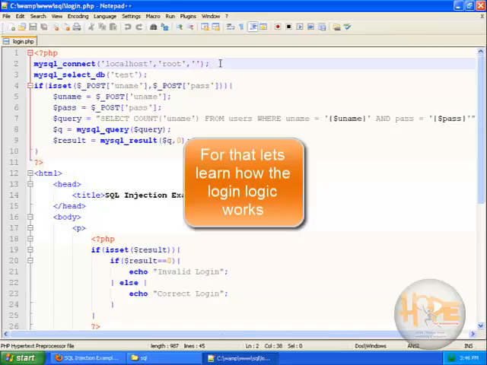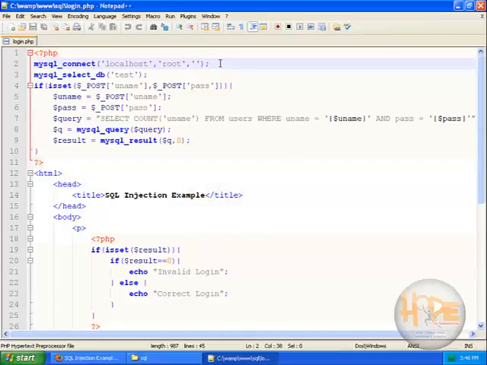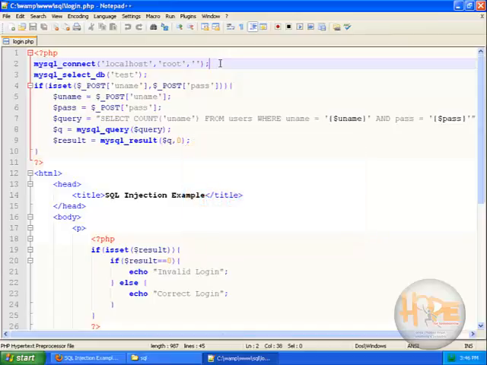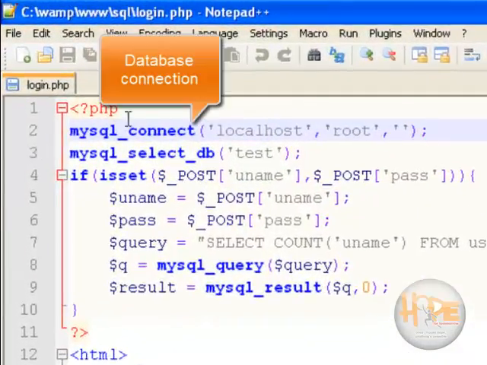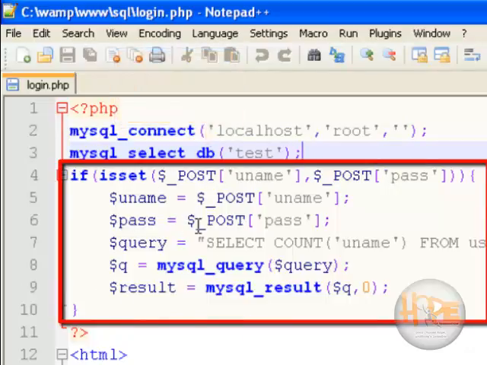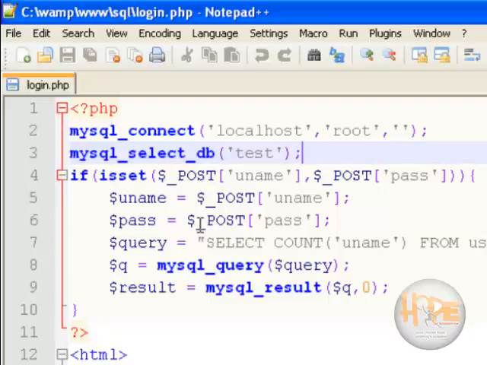As I said before, to understand this tutorial completely, you should have knowledge of PHP. If you don't know PHP, you can check our tutorial on PHP, and so you will have complete knowledge about what is going on here. So let me tell you, this statement connects to our database. This statement selects the database. Then this part is responsible for checking whether the username and password entered are correct or incorrect.